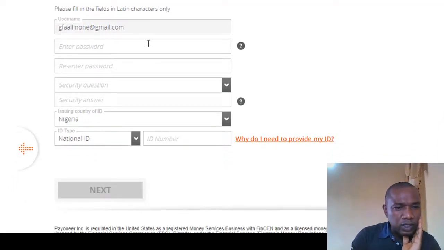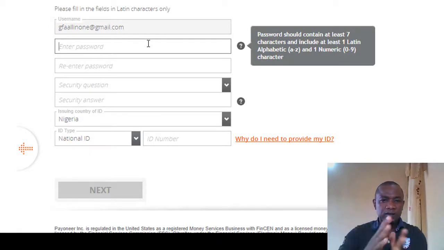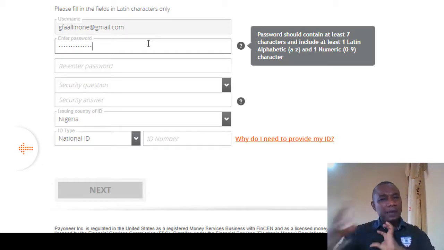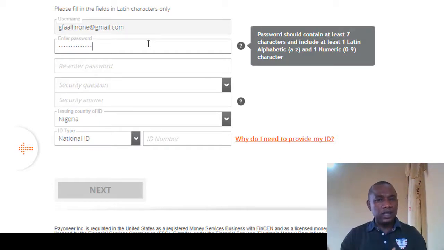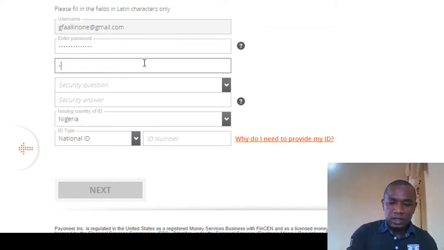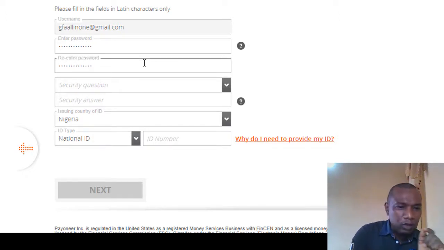So I have to put in my password. As you can see from this side, it says that the password should contain at least 7 characters and include at least one Latin alphabet, blah blah blah. So I just made it capital, as in a capital letter has to be there, a small letter has to be there, characters have to be there. A character is something like the at sign or hash key or something like that, you understand me? So you have to retype your password. Again, I can't type and talk at the same time. Most of the time, if I do, I seem to fail.